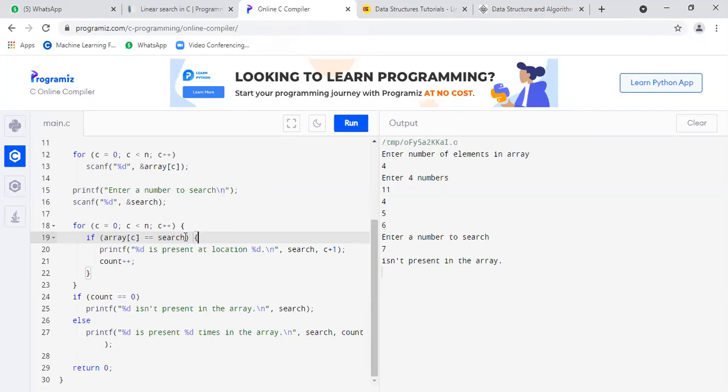So the next element is 20. Again 20 is compared with the search element 12. If it is equal, it simply displays that it is present at so and so location. But if it is not found, again it will increment, and so on. It will go to the end of the list.